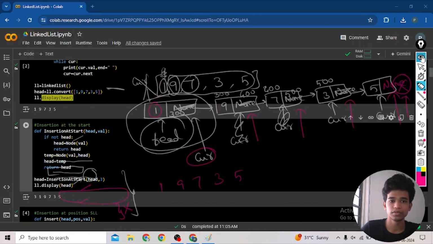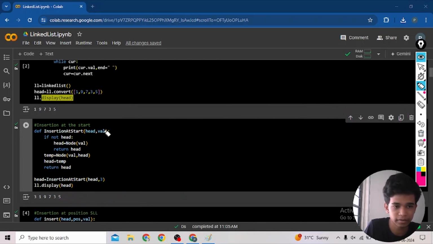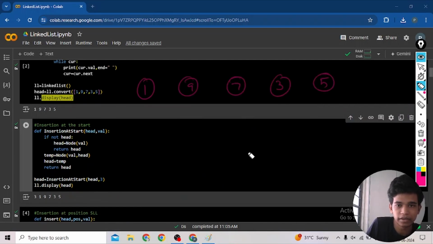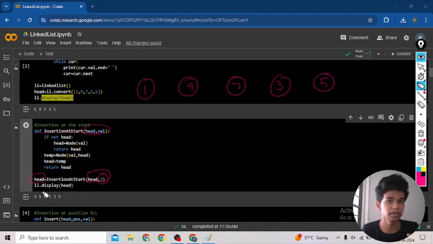Okay, so let me take the same linked list. What is the linked list? 19735. Now we are going to insert a value at the start whose value is 3. So see here, I am creating a function called insert at start, and inside that I have given head and value as arguments. So I should call the function using head and value, and then head is equal to that, so that we get the head at the end of the function call, right? Stay along with me, it will be more clear at last.